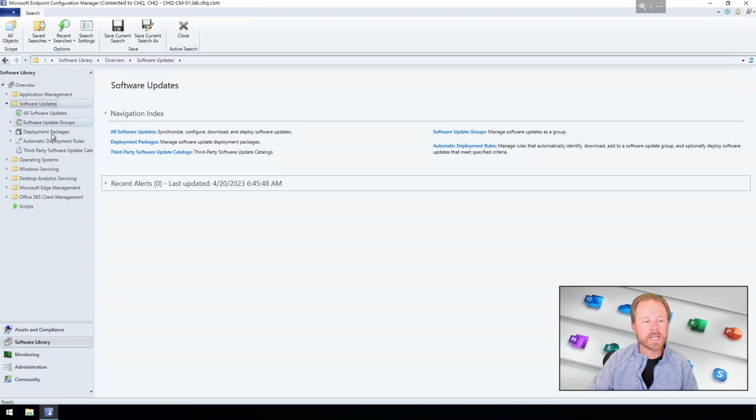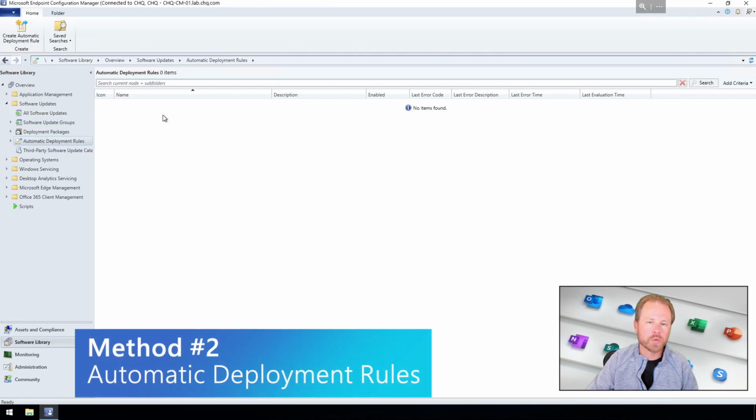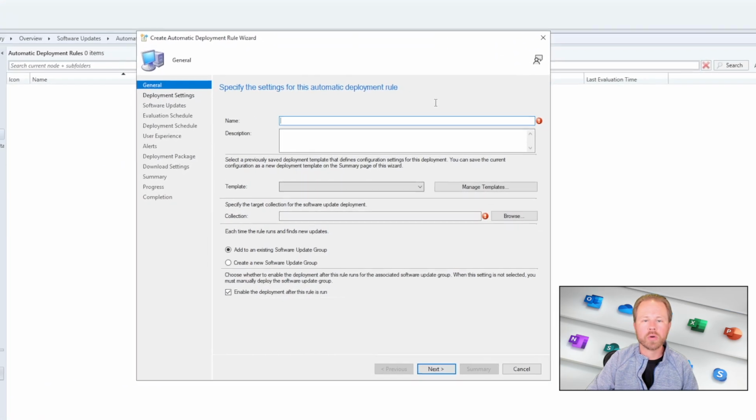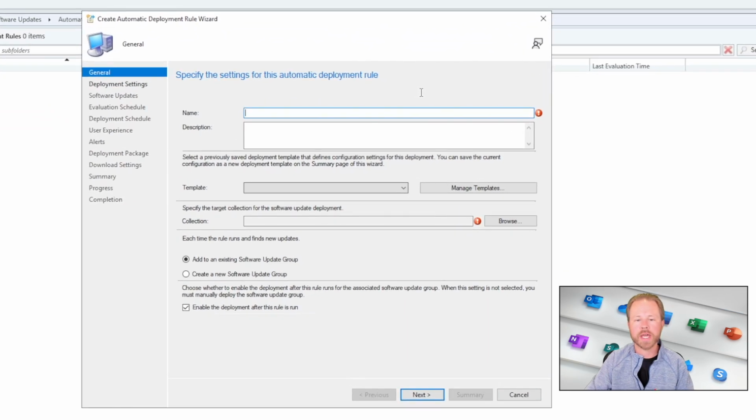Under software updates, we'll go to the automatic deployment rules node, right click here, choose create automatic deployment rule, and then we'll go through the wizard to get a rule set up. So I'm going to go ahead and provide a name for my rule. I don't have any templates. I'm going to go to a collection.